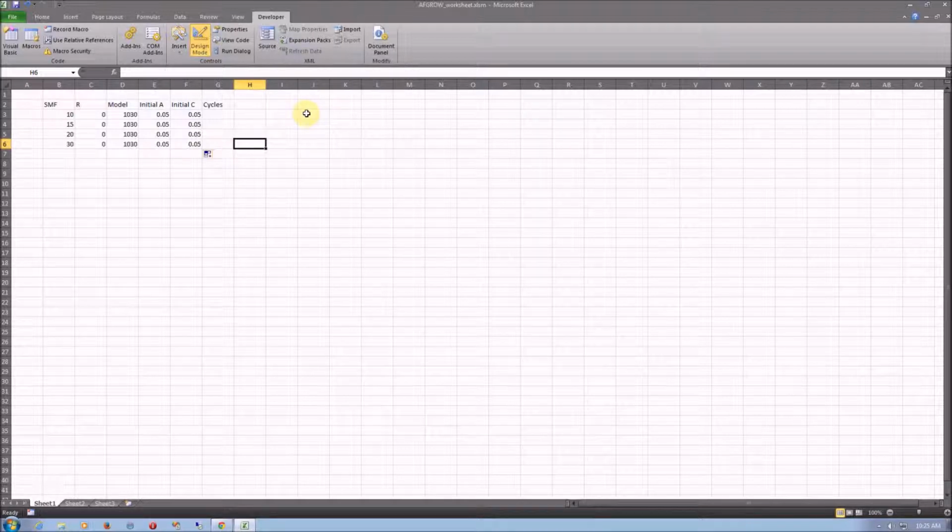Next, we need to insert the command button for the spreadsheet. Under the Developer tab, go to Insert, and under ActiveX Controls, select the command button and drag to create the command button. And as long as you're in the design mode, you can move and resize the button however you like. Let's go ahead and double click on the command button to open up VBA.